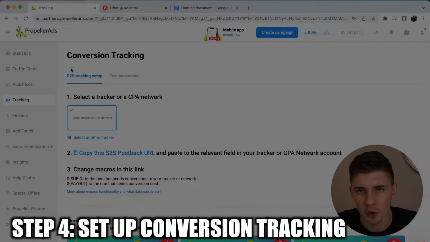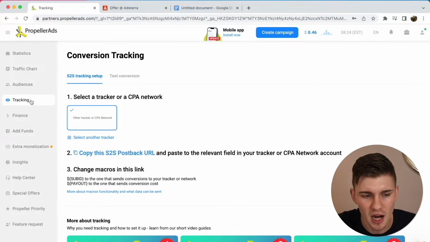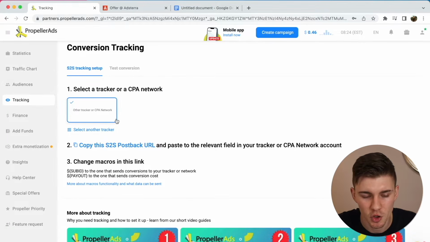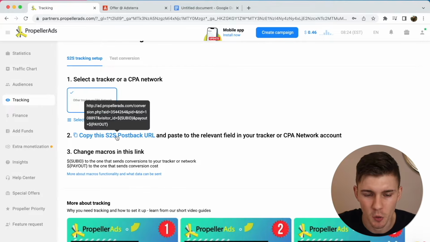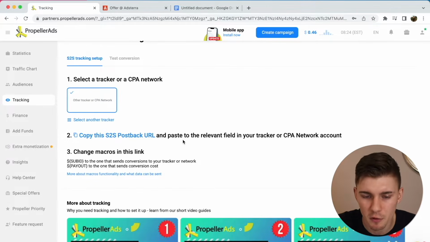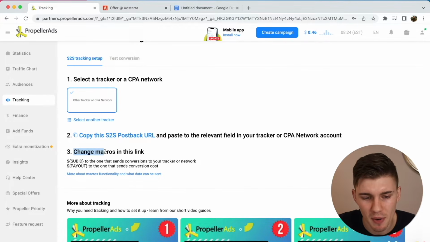So just go to your dashboard. On the left side, click on these three lines and click on tracking. All right. And now, we're not going to use a tracker. That's too complicated. All I'm going to do is copy this S2S postback URL and paste it to the relevant field in your tracker or CPA network. But we need to change the macros. All right. So number 3, change macros in this link.